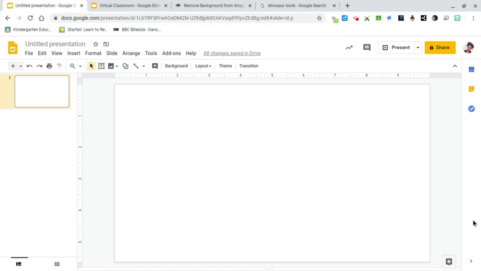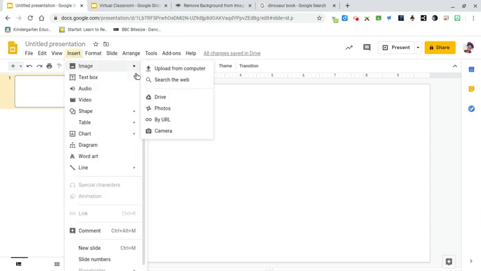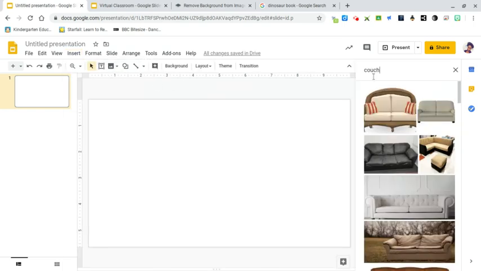All right, so I'm going to do a quick tutorial on how to do your basic classroom. I'm doing this on my school laptop. Most of my stuff I do on my phone because on my school laptop everything's pretty limited. So what I did was I just opened a new slide, I deleted the text boxes, and I'm going to go to Insert, Image, Search the Web.